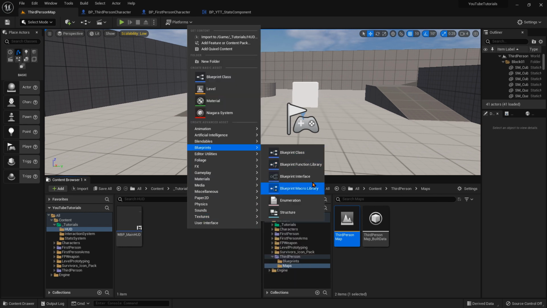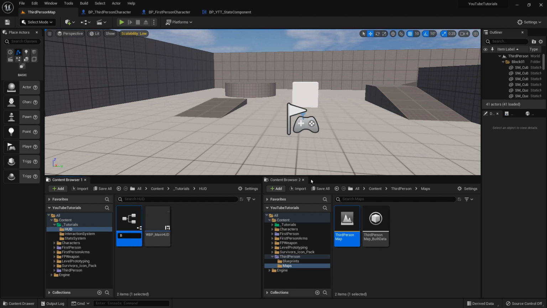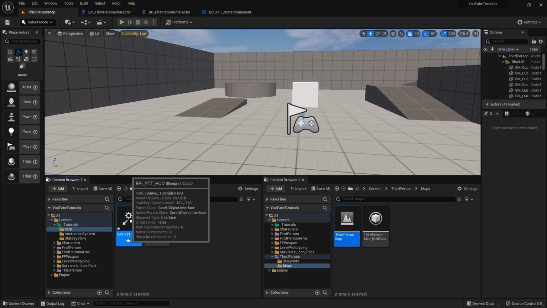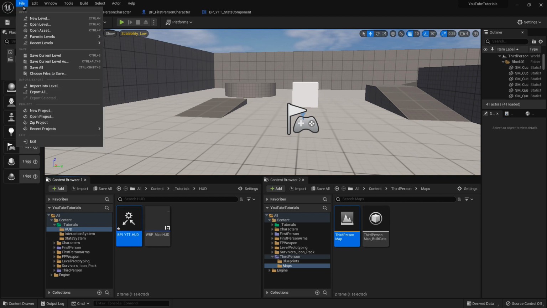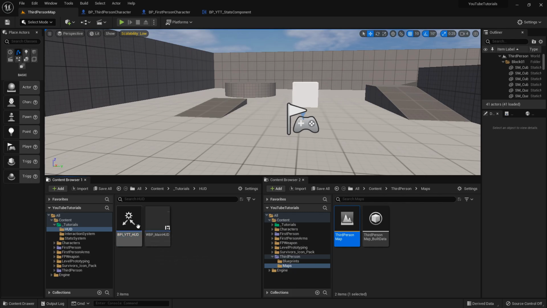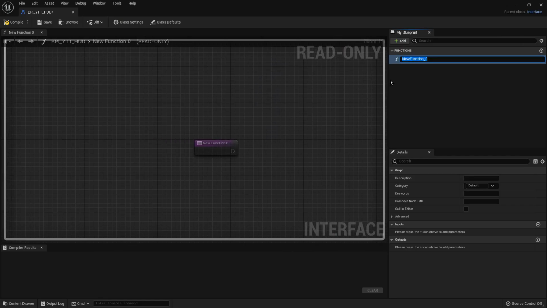Go to blueprints, blueprint interface, BPI_YTT for YouTube tutorial. Okay, and I'm going to call it HUD. All right. And the reason I add YTT is because what if you're using another asset that has an interface called BPI_HUD? You don't want things to be mixed up. So let's just save everything. Let's go into this interface and we're going to create a function.